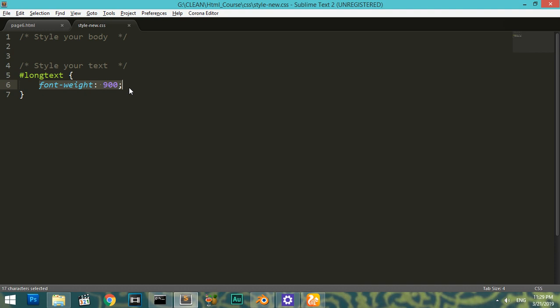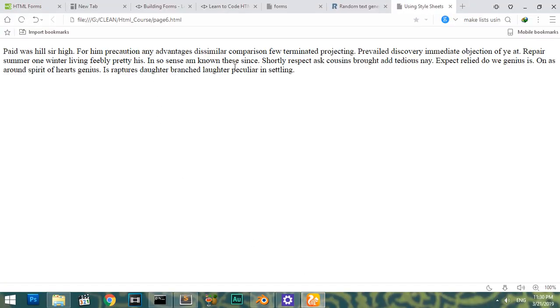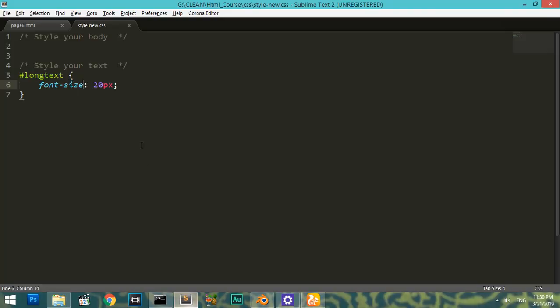And firstly, how you can change the font size. So if you say 20 pixels and change it, refresh, you can see that the font size has been changed. You can also use maybe points.